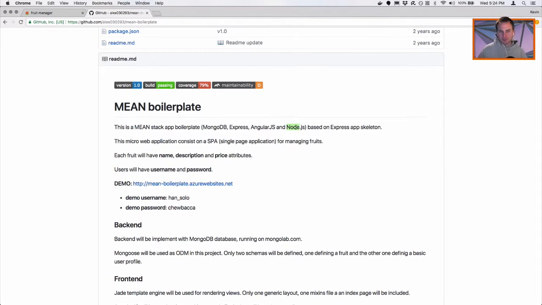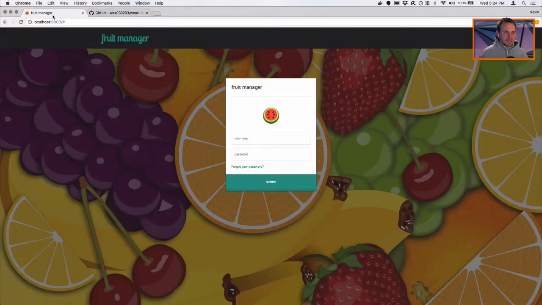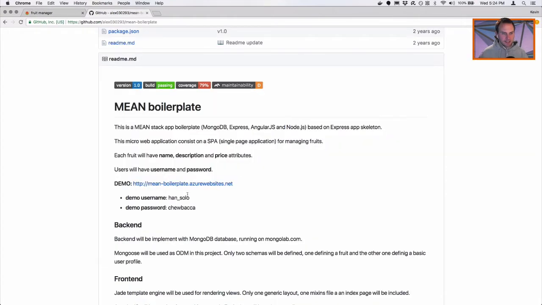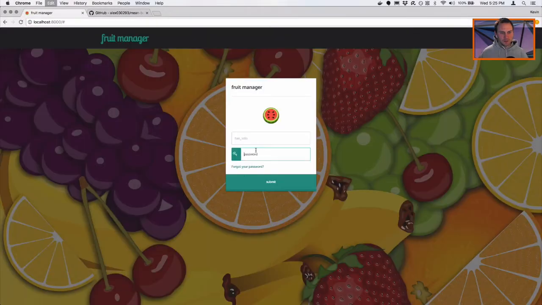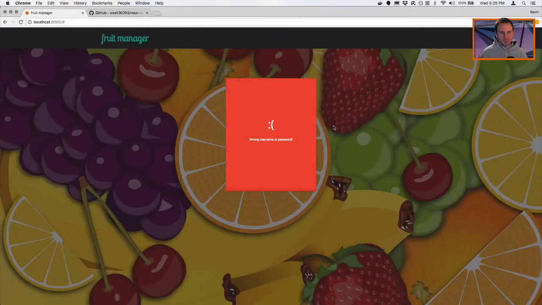I'm not saying that the boilerplate isn't special. I'm just saying that when I chose it, there wasn't any particular reason why I chose it aside from the fact that it has an API. It has a REST API that you can use. And what that means is when I sign in, we'll use these great usernames and passwords here.